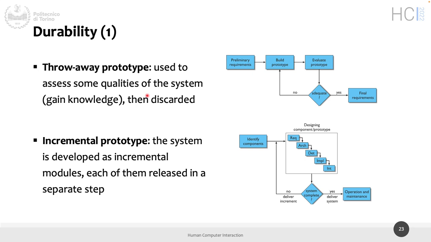So throwaway prototypes, typically low fidelity prototypes, are used to assess some quality of the system, to get some information, to try something, and then discard it. So with throwaway, you do a prototype, you learn something, and you throw it away, and you do another prototype. This could be at the same level or a different level of fidelity.